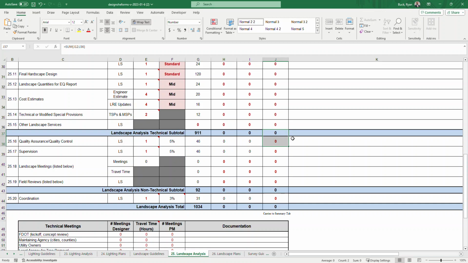You do not have to use 5%. If you wanted to use another percentage, you would document it over here, 7%, 3%, and then you'd have to manually calculate it, and you would enter it into this cell, J, right here in the negotiated, the number of staff hours that you recommend to be given for QA/QC and supervision.